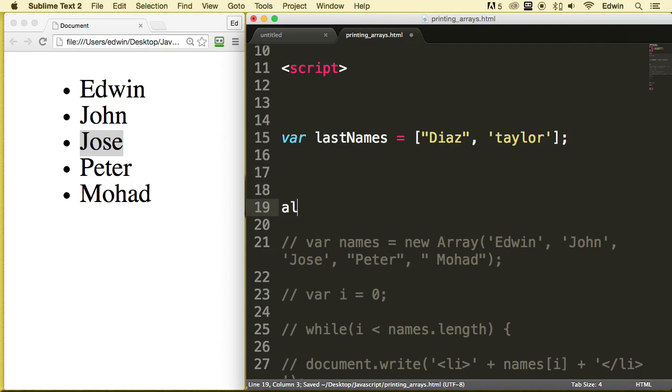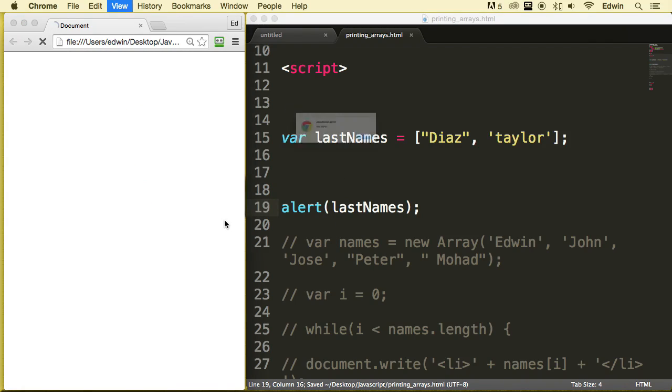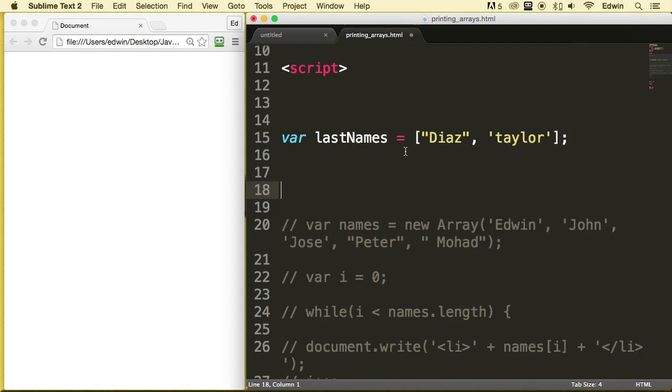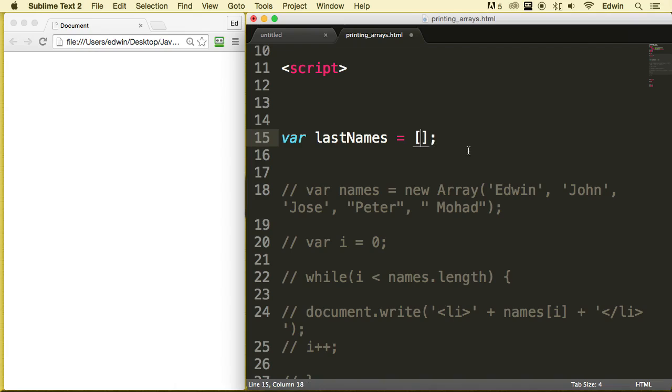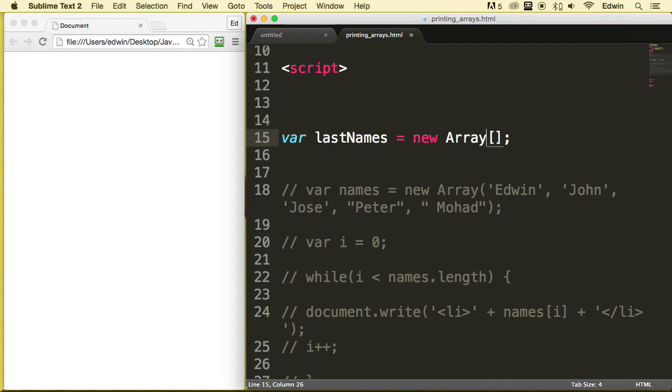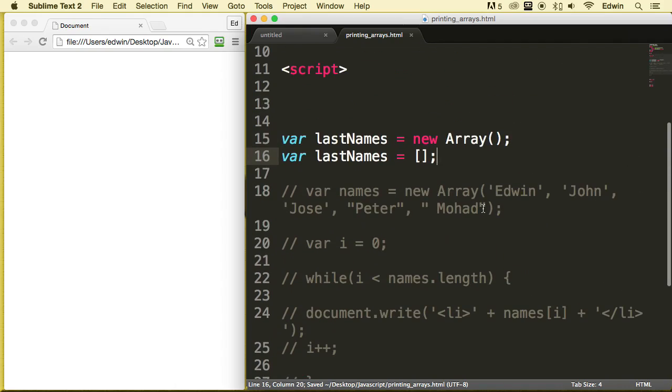But anyway, let's alert this out on the screen. And let's say lastNames. And refresh. And as you can see, it prints out the whole array there. So this is another way of writing an array. This is a shorthand version of that format with the parentheses and all that. So this is a lot easier than writing new Array, a lot easier than writing this whole thing, right? And we come here and we do the lastNames. Look how easy that is. And just the square brackets. A lot better, right?